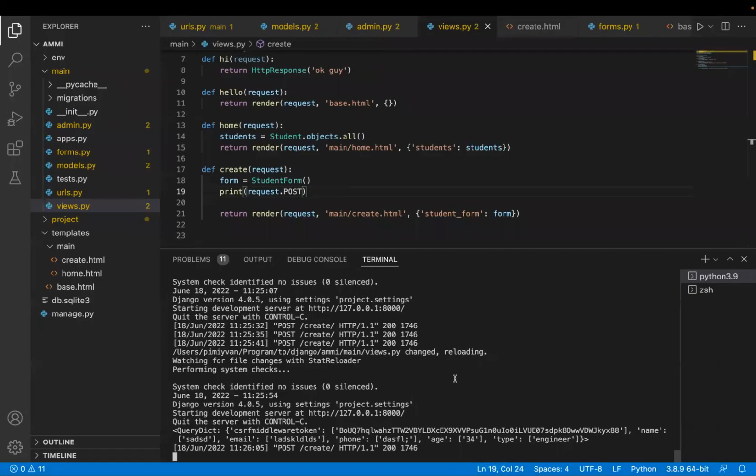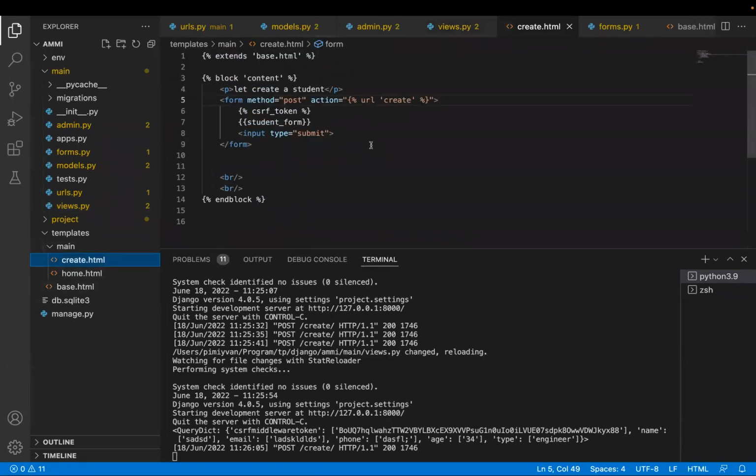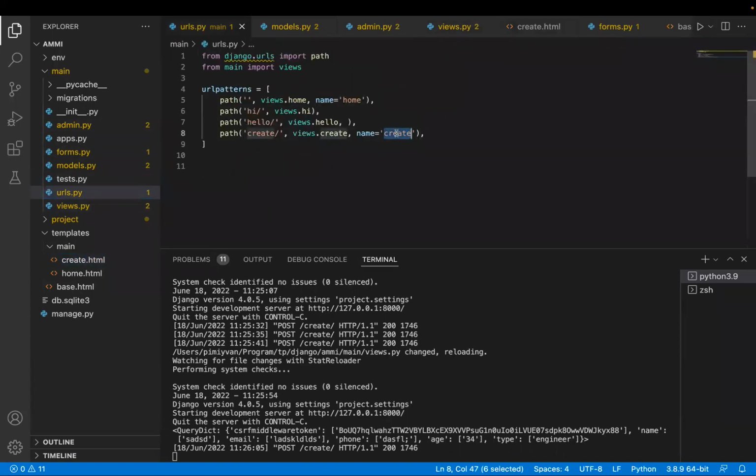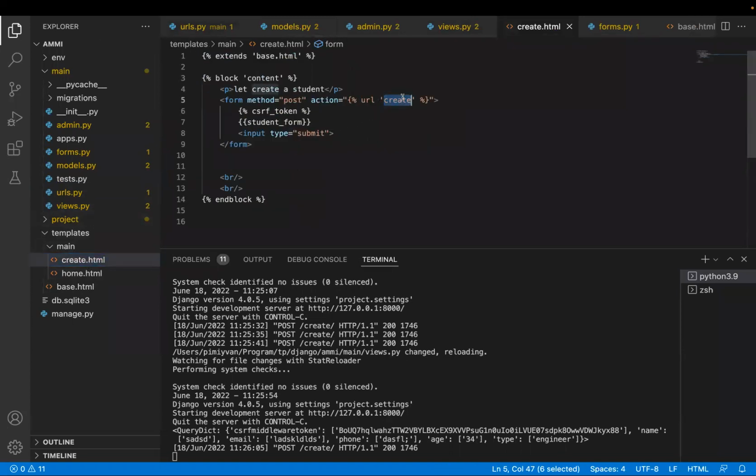Okay, I just want to say something. Now what I did is really simple. I just say that this post should call the URL name create. And this name, I put the name here. So he will call this. But if you leave it like this, he will call the current URL. So it's almost the same thing.